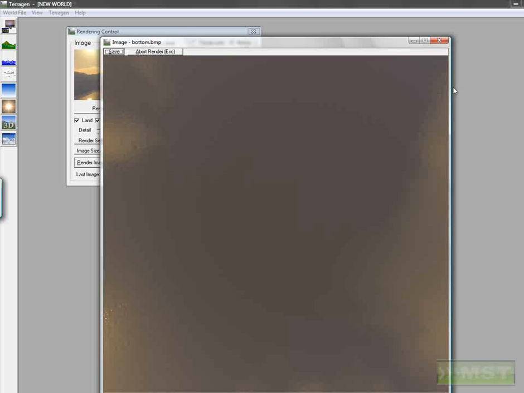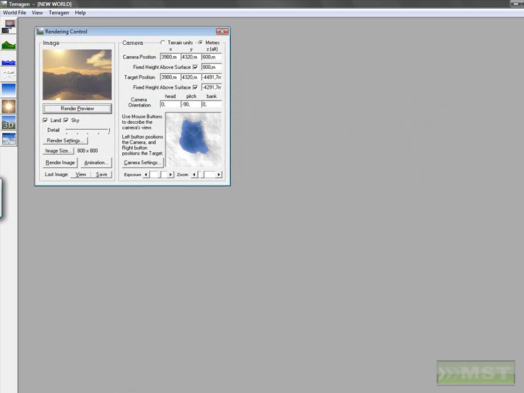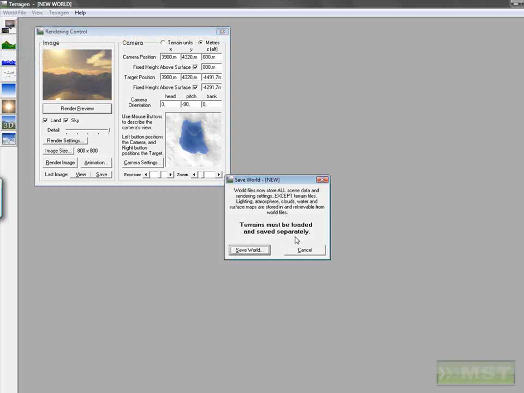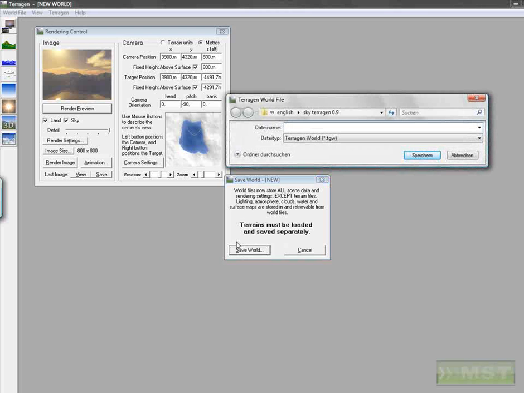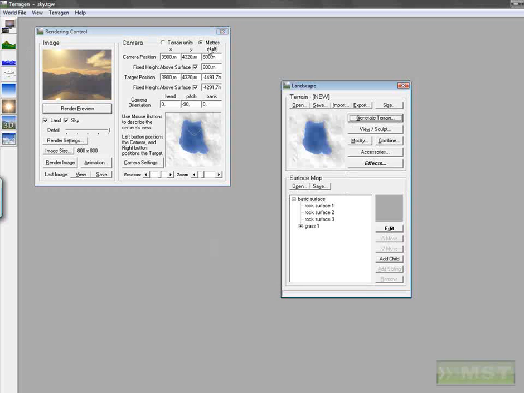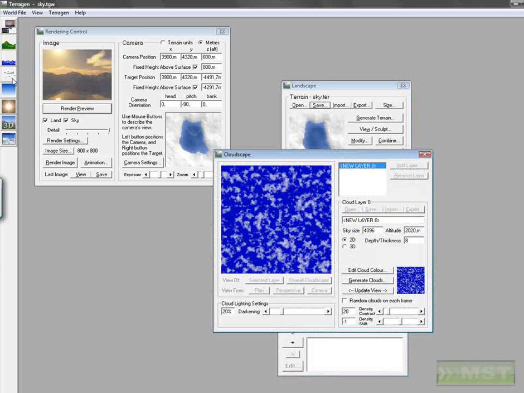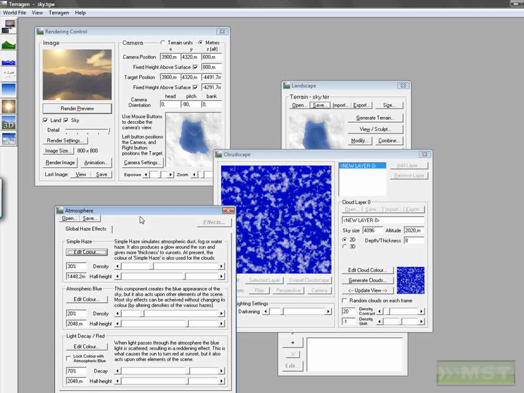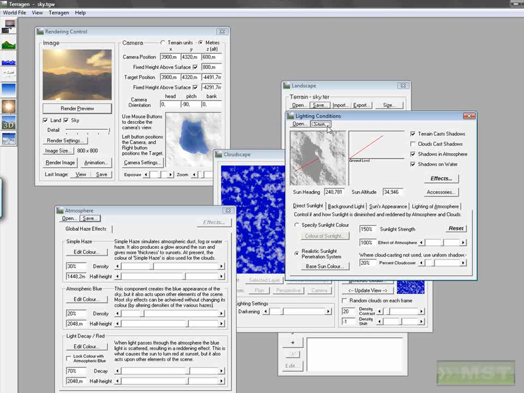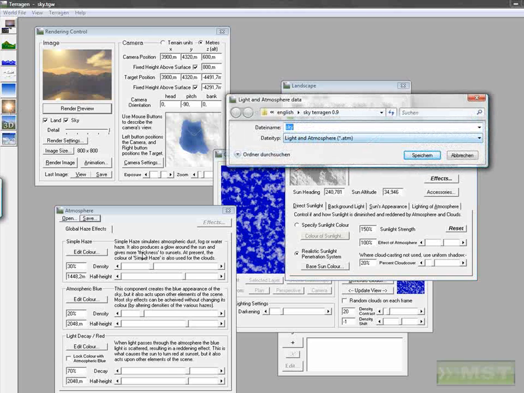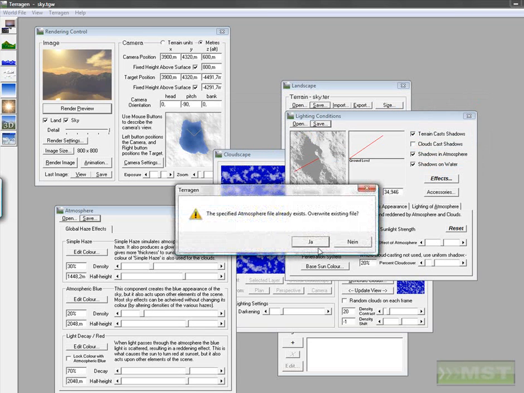And the next step is we have to save our world in Terragen so we can later open it and render it again, for example, or change some settings. So it's not easy to save because you have to save all separately. So we can save the world and we call that sky, and we have also saved the terrain and also sky, and we have to change to save the atmosphere, and that is sky 2, and we have to save the light, and you see light and atmosphere are the same, so we have saved that.